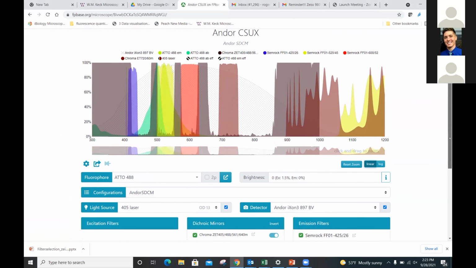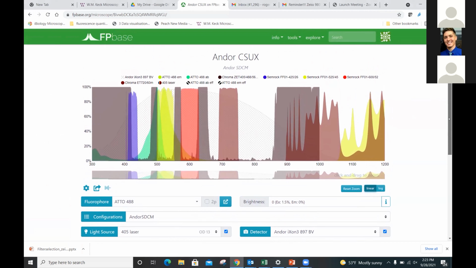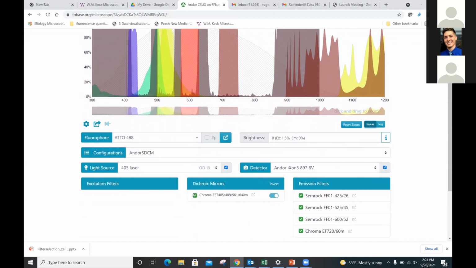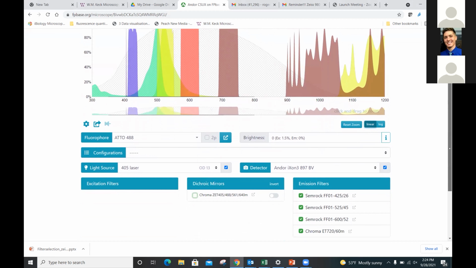So FP-base is a tool that was created recently that allows you to build microscope configurations, build filter configurations, and look at your fluorophore fluorescent protein spectra on top of them. And so it's a really great tool for visualizing your microscope setup before you even get started imaging. And in this example, it looks a little messy right now, so let me clean that up a little bit.